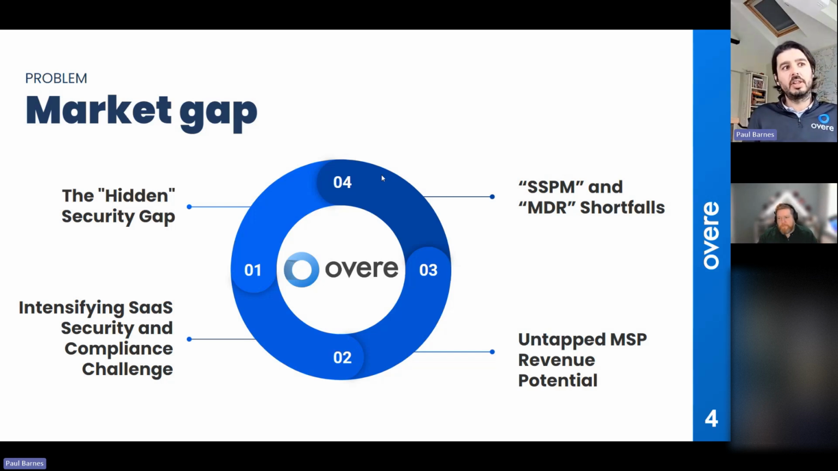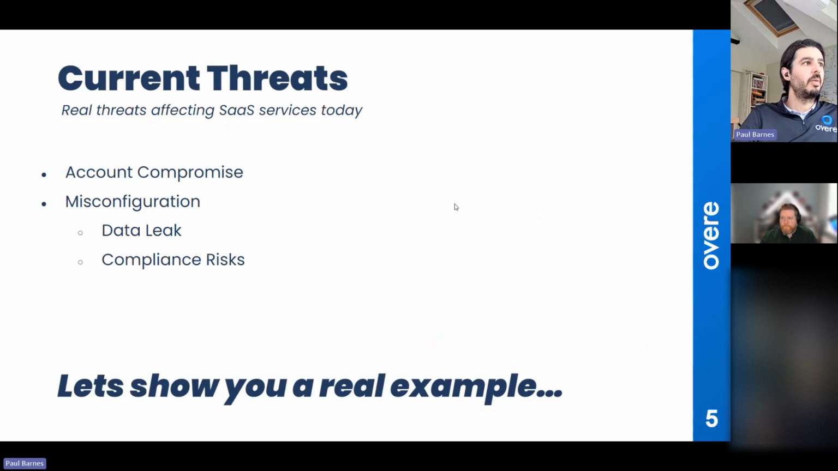And then look at the opportunity for managed service providers. I think what we're looking at providing is a great revenue opportunity. It's something which we feel can not only minimize the risks of your clients, but be a new revenue stream for you as a managed service provider. And so I'm going to hand over to David to walk us through the current threats and scare us all with a demonstration.